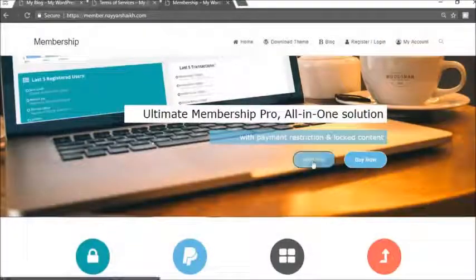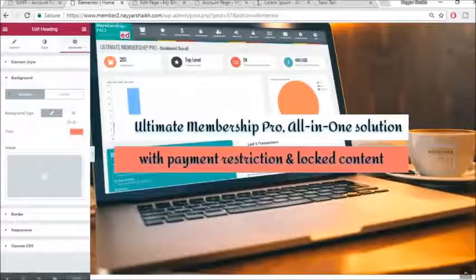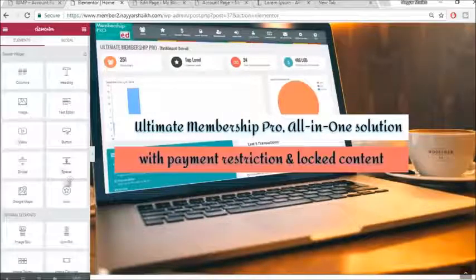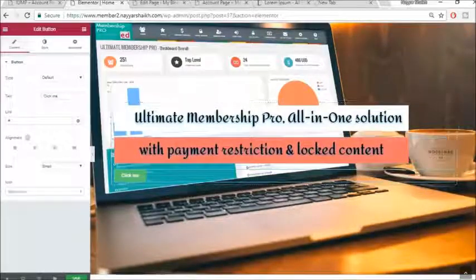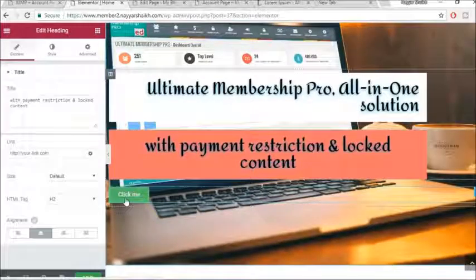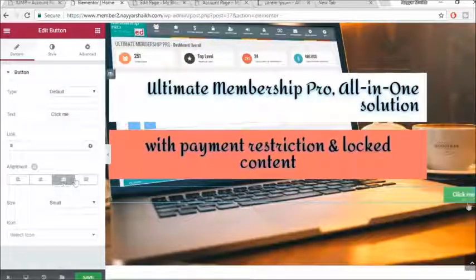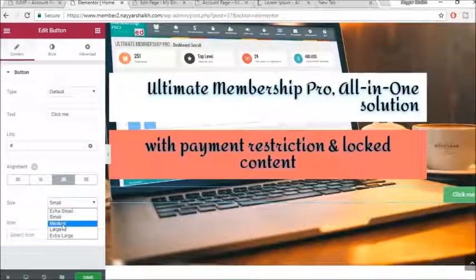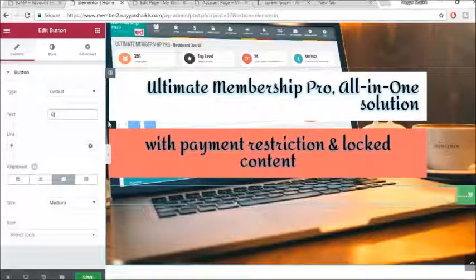Now we also have two different buttons over here. So let's add those now. Bring this back, click on this icon to come back. Bring this button over here. You just have to drag and drop this button. Let me zoom in a bit so that you can see more properly what's happening. Okay, so I want this button to be right aligned. So I'll click on this button, select right align, so it will come over here. I'll change the size of the button to medium, and I'll change the text from click me to maybe buy now.